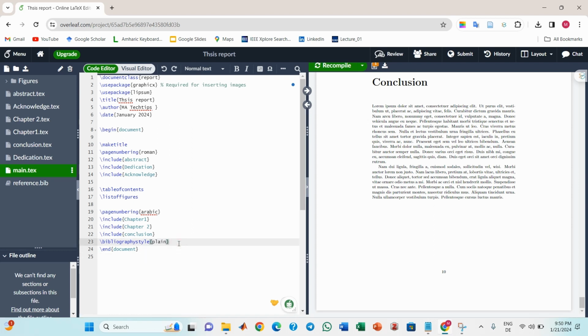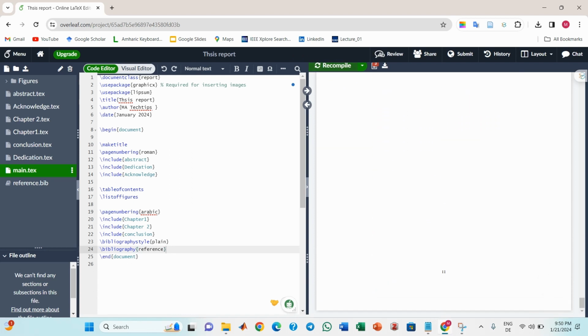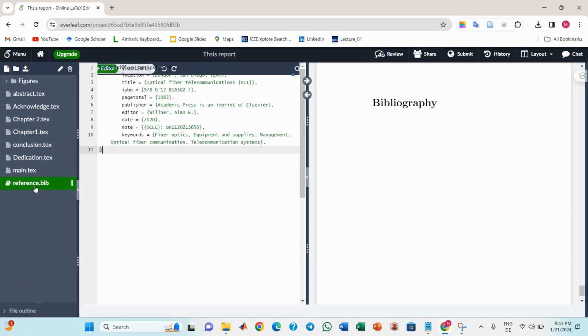Then after the bibliography style, I should include the bibliography. So backslash bibliography. Here I have only one bib file, which is the reference file. So I will include this bibliography at the end. So now I will compile again. But still I didn't see the bibliography, because in the reference list I have one reference, but I didn't see it in the bibliography.